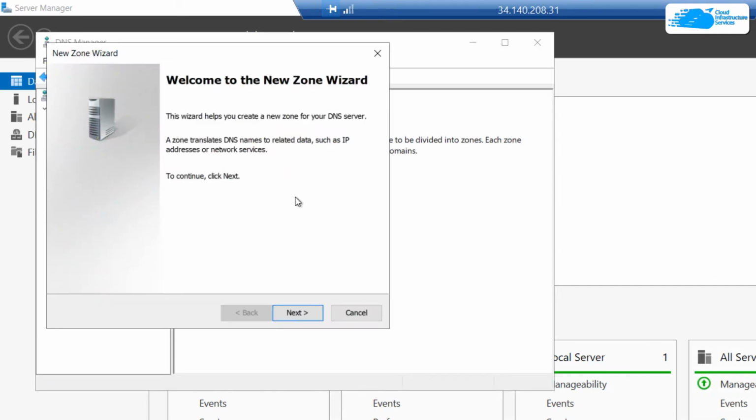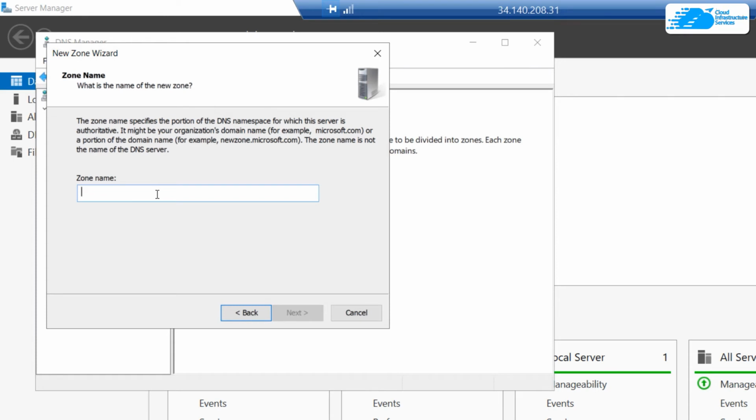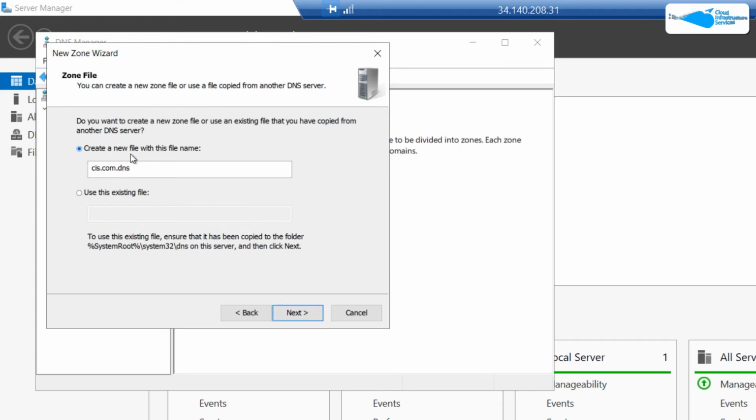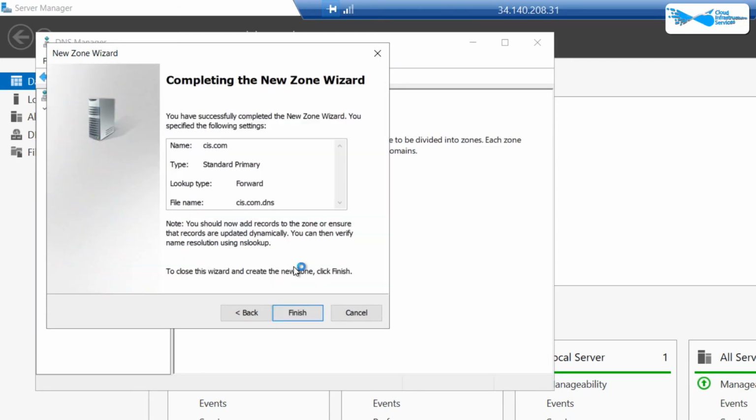So now in this wizard, simply click on next, and then I'm going to go with a primary zone. So click next and then type in the name of your zone. So I'm going to go with CIS.com, and after that simply click on next. And for the DNS file, I'm going to go with create a new file with this name and then click on next. Now if you're running an Active Directory, then you can go with allow only secure dynamic updates. But since I'm not running an Active Directory, I'm going to go with do not allow dynamic updates and then click on next. At the very end, it is going to show me the settings that I'm going with. Now to finish this wizard, simply click on finish.